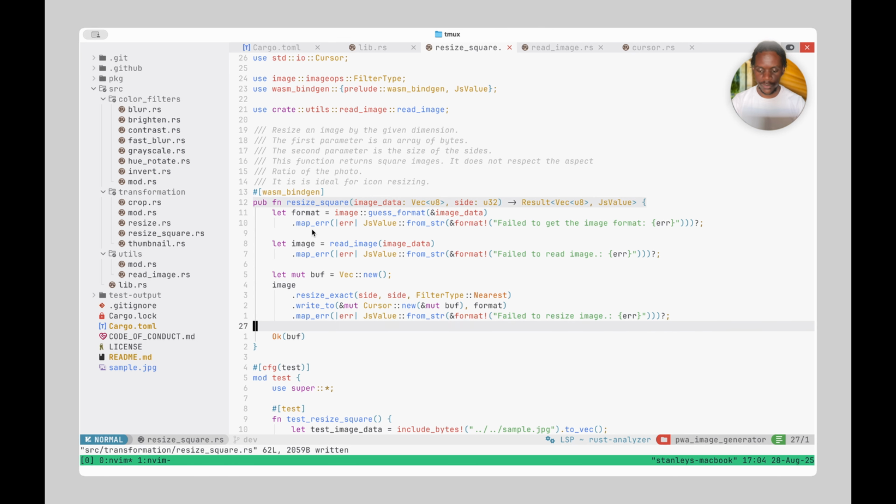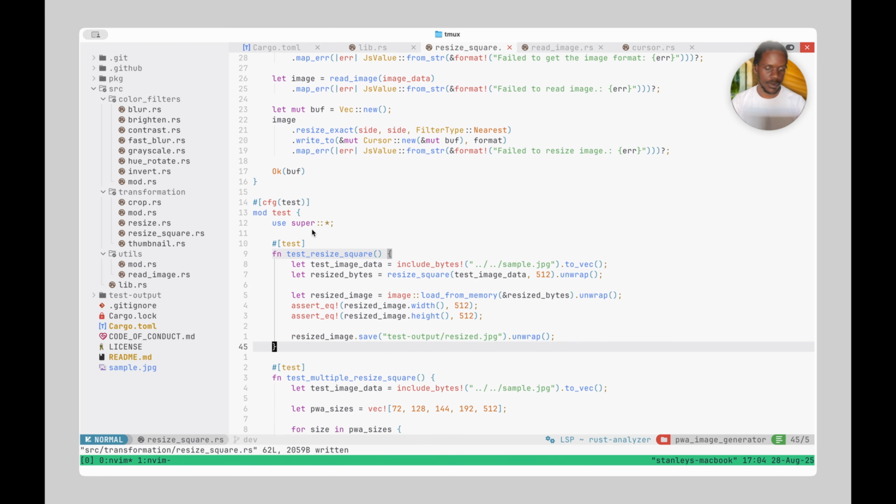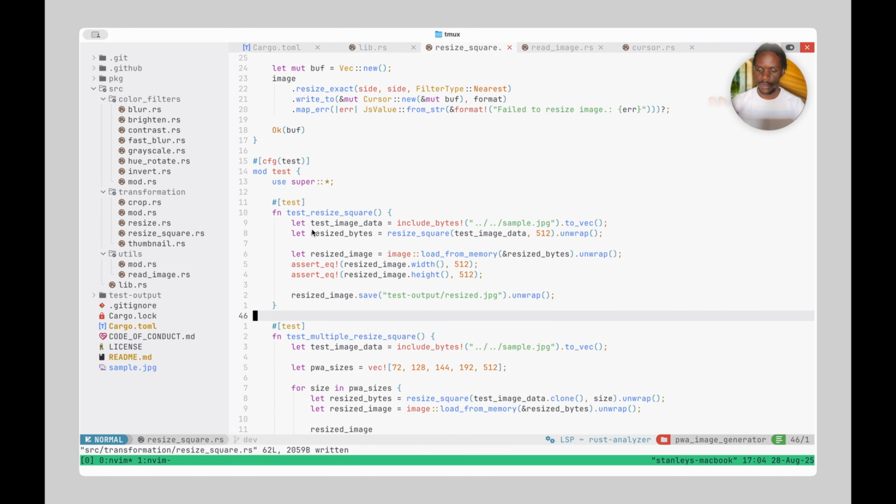And of course, here we have our test. And yeah, we're good. We're just testing it out to make sure it does what it does. All right, so how do we compile this? How do we get this to the JavaScript side?